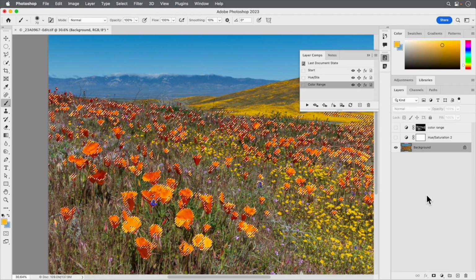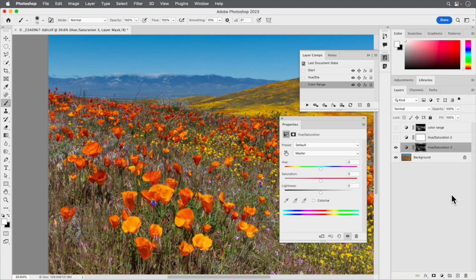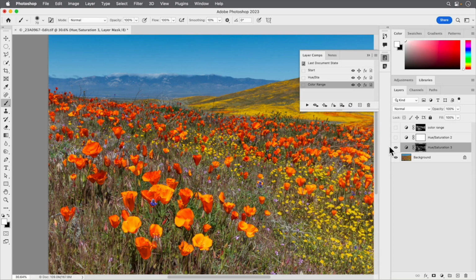Now I'll come to the bottom of my layers panel and choose hue saturation from my adjustment layers. Now rather than specifying what color I'm going to work on, I'm just going to work on the selection, and I will increase the saturation. There's the before, and there is the after.